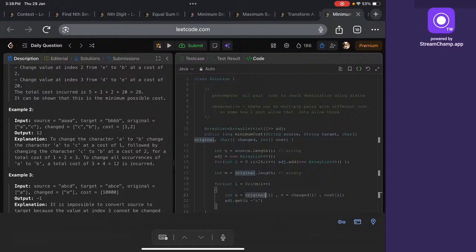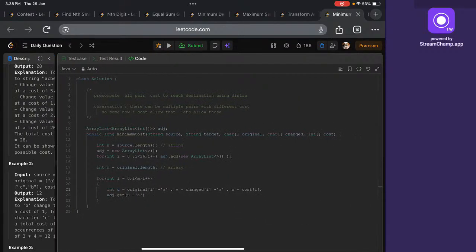Okay, let me convert into an index value, subtract, weight equal to, this is a heavy implementation, I think. Dot add v comma w, and we have prepared our adjacency list. Preparing adjacency list.